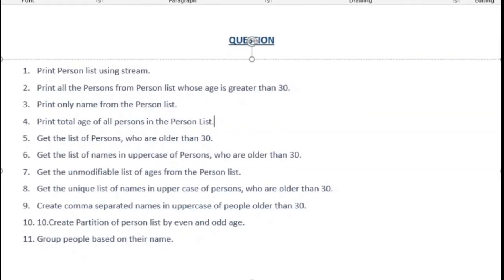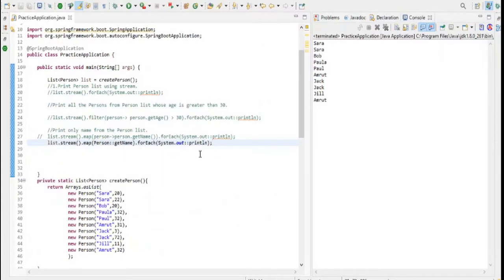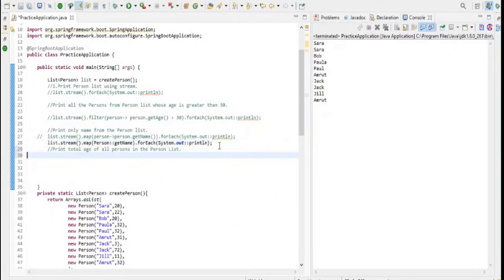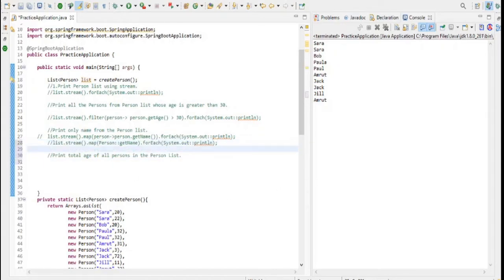So now we need another one. This is get total age of all persons in person list. Okay, so let's now open our IDE and do our operation. Let's comment this one. Don't worry guys, I will upload this on GitHub and I will provide the link.